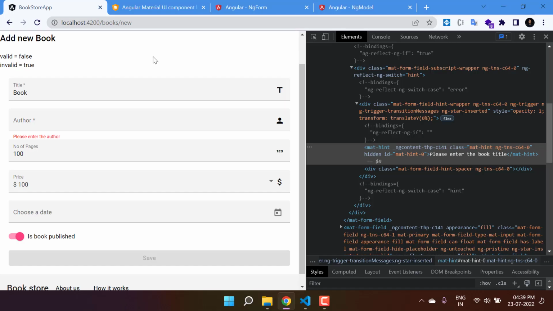We are using the template driven approach to add a new book in this application, and for that we have created this form, and in this form we have covered so many topics. Now there is one more important concept that we need to learn here in this Angular application.